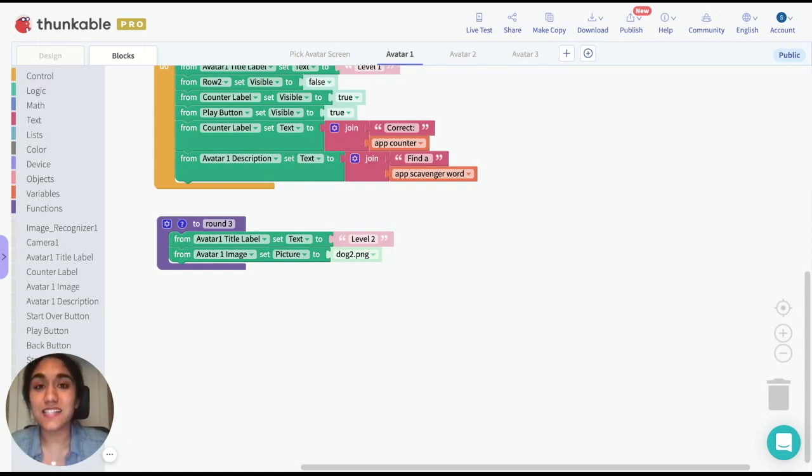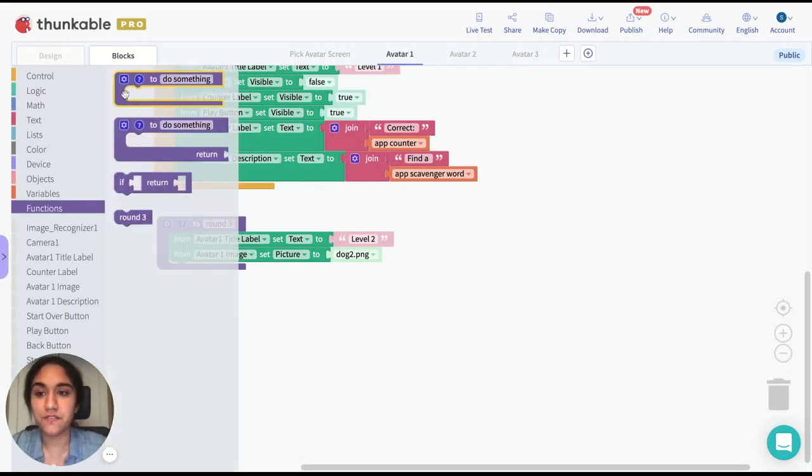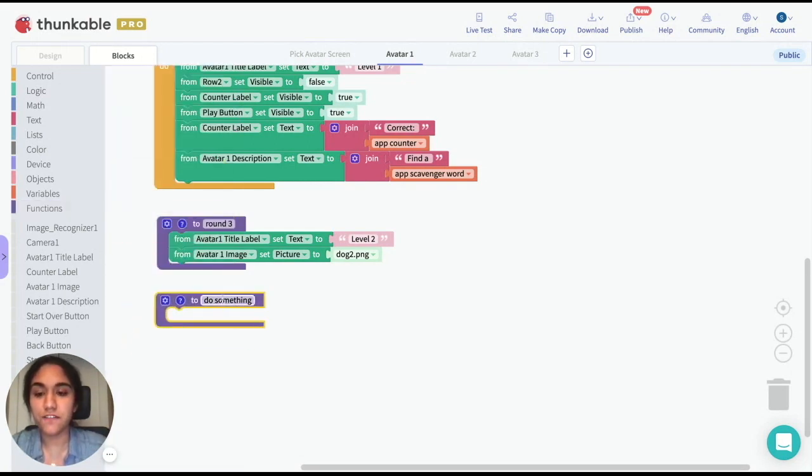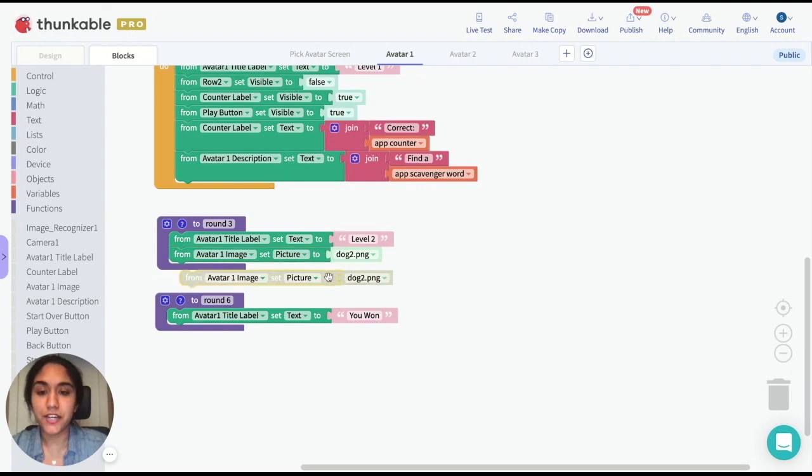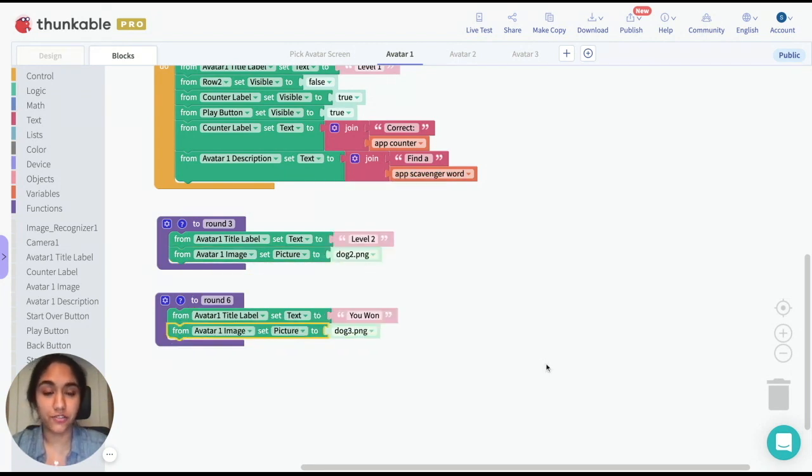And round 6 is the last round of my game. So that means I want to hide everything that's on the screen and just say you won and show my avatar. So I'll go to the functions drawer, get another function, and name it round 6. So I'm going to, again, change the text of the title to be you won. And I'll change the picture to be the last icon that I have, which is dog 3.